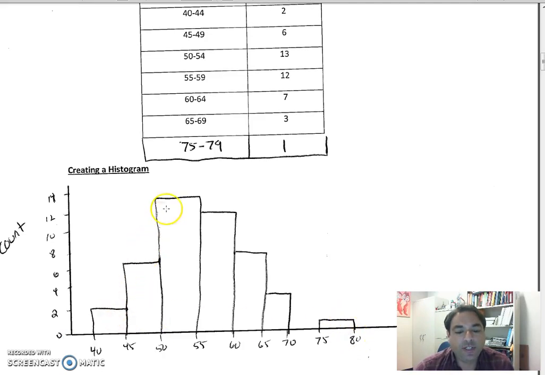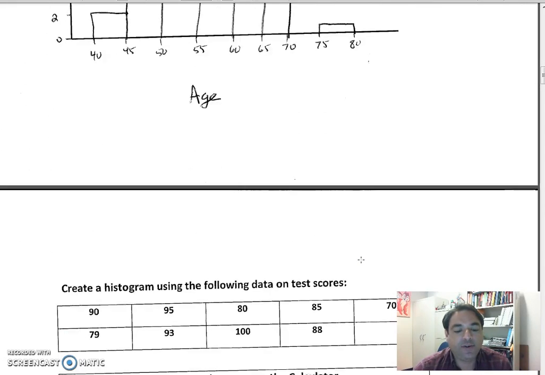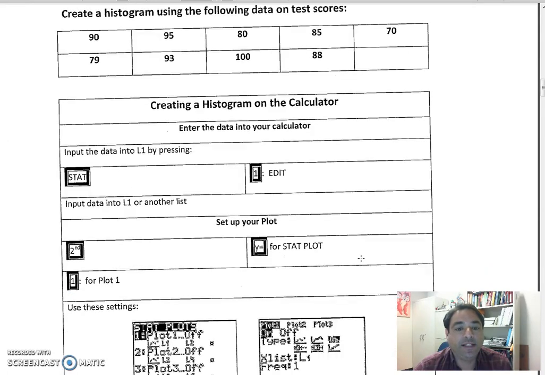Notice we can now look at the distribution of the data, and there is a space here. That space shows that there's no one here, that this data is outside the normal flow. So this can be considered an outlier. So there's your histogram. Now the question is, how can I make that histogram in the calculator? So let me show you.